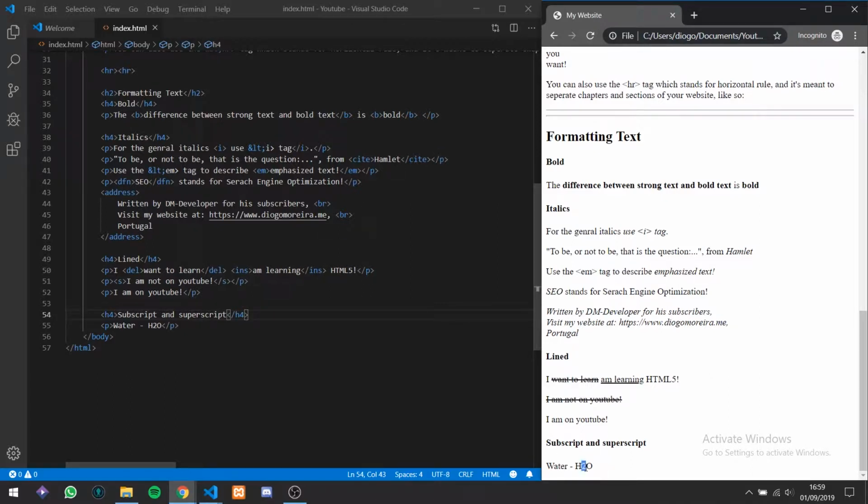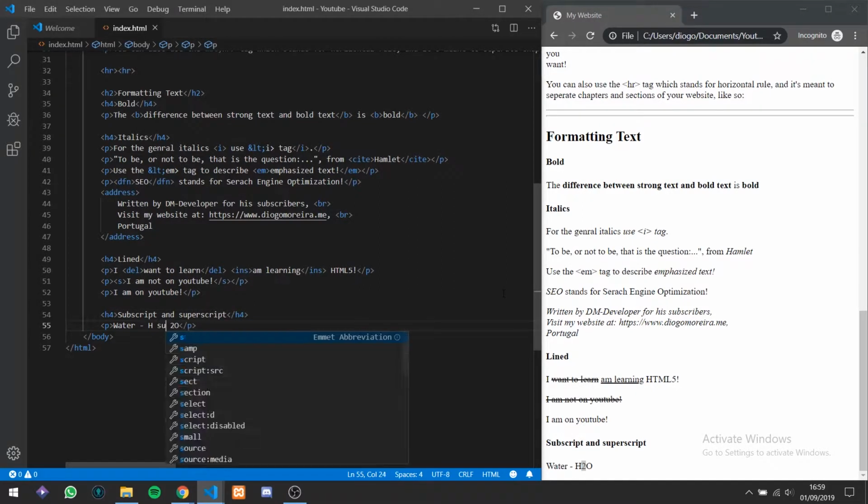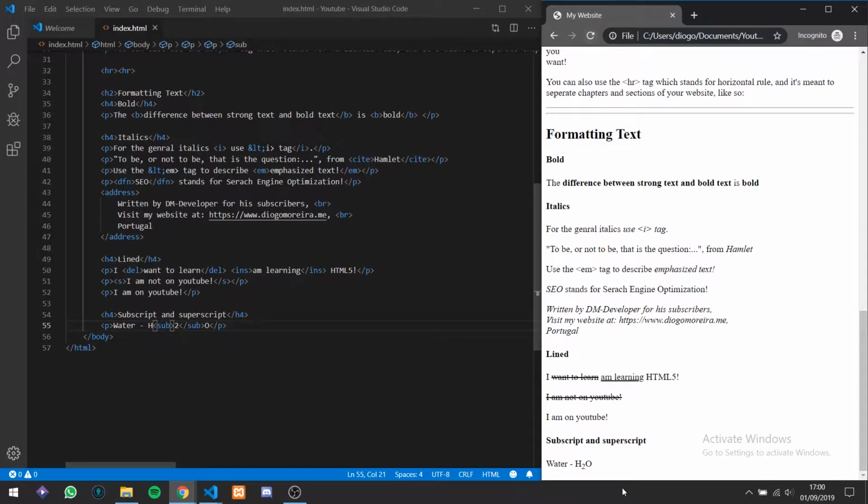The 2 should be a little bit under the line. To have this effect, you can use the sub tag, and here copy the 2, put the 2 inside the sub tag, and now if you refresh it, there you go, there is the water chemical formula.